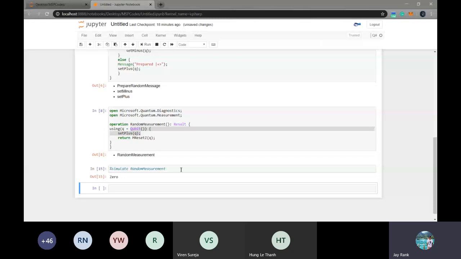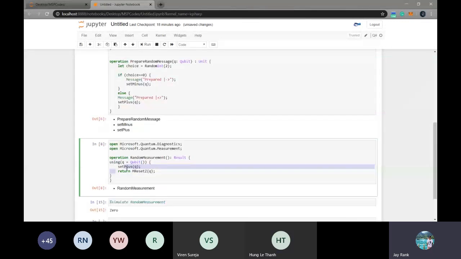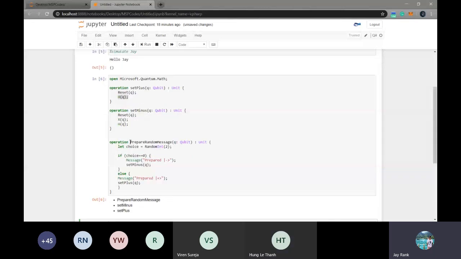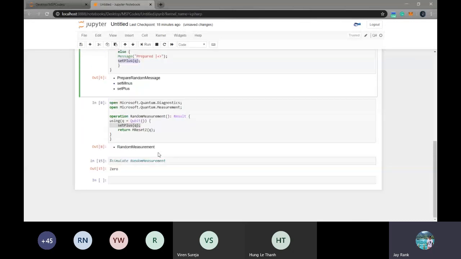The random state has again been 0, but you can see that I have called set plus here. What set plus basically will do is return the value 1. Then how come it comes 0? Only because even if I mention set plus here, it will first go to prepare random message, because that is the only way either set minus or set plus operations are triggered. That's why it will always go through the prepare random message operation and then go for the next manipulations.